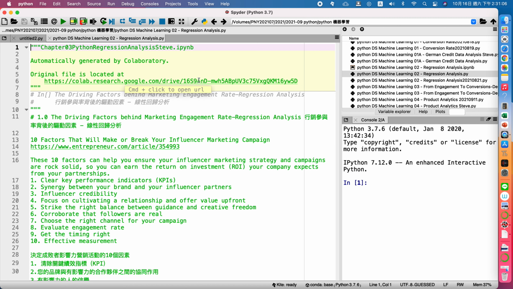Okay, so last week we talked about the conversion rate, right? So today I would like to show how to find out the factors that affect our conversion rate. So the topic for today is how to find the driving factor behind marketing engagement rate. So we also call the engagement rate the conversion rate. What is engagement? Your customer renews their contract or buys your contract.